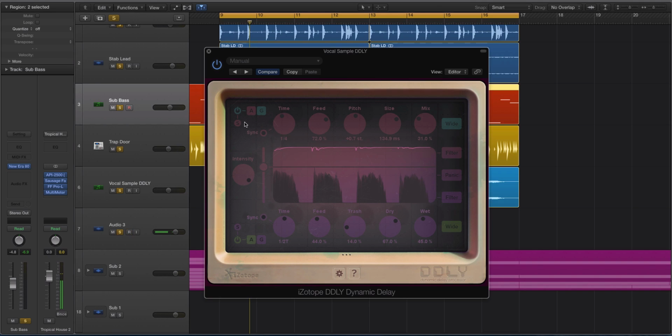So you have similar controls for the top and bottom delay. You have a solo, you have an on and off, you have sync, you have these little symbols that say A and G, and then depending on what you're clicked on, it'll be time, feed, trash, dry, and wet, or time, feed, pitch, size, and mix, and that's the exact same for the top. So it's two delays in one, and you can do multiple things with this. You can really control the blend between the delays, and you can really use each of the two modes.